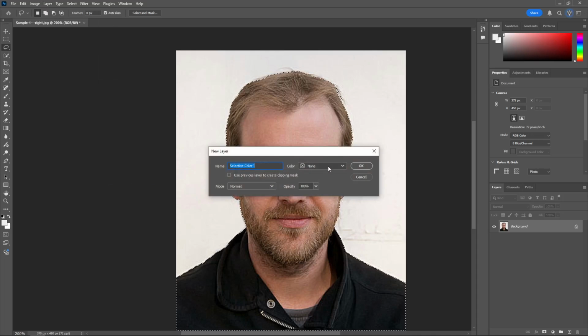In the Selective Color Adjustment panel, you'll find a drop-down menu that allows you to target specific color ranges. Since we're focusing on skin tones, select either reds or yellows, as these are the primary colors that make up most skin tones. This choice ensures that the adjustments you make will directly affect your selected areas.